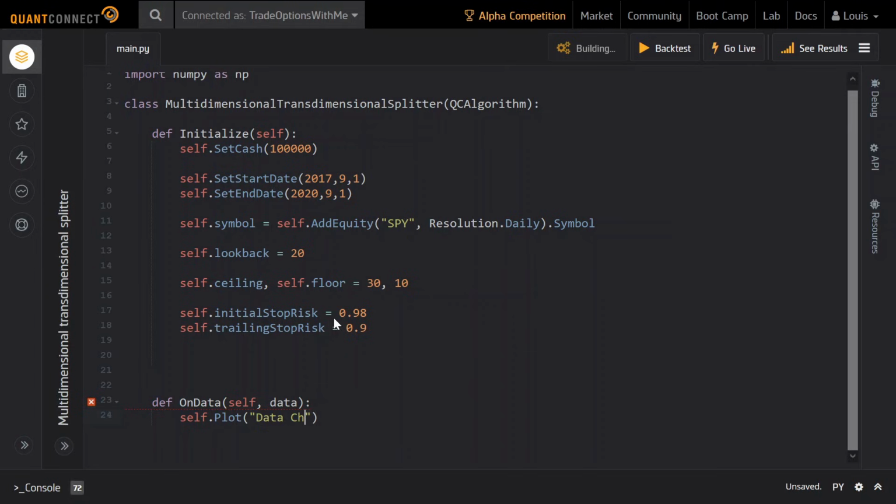This can be done with self.plot, which takes 3 arguments. The first is the name of the chart that we want to create, the second is the name of this plot on this chart, and the last is the actual data for the plot. We will call the chart data chart, and the plot will just be the symbol of our security. In this case, this will be SPY. And finally, the data will just be our security's closing price.